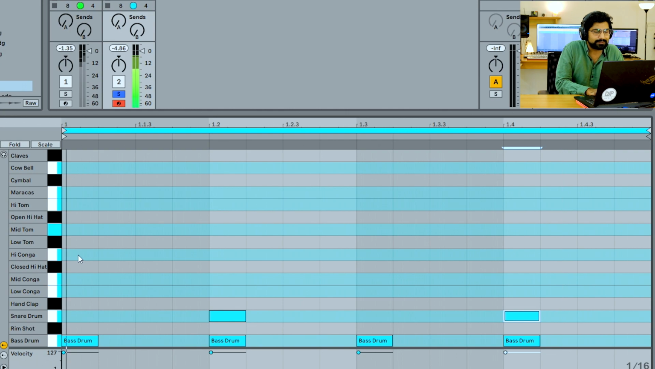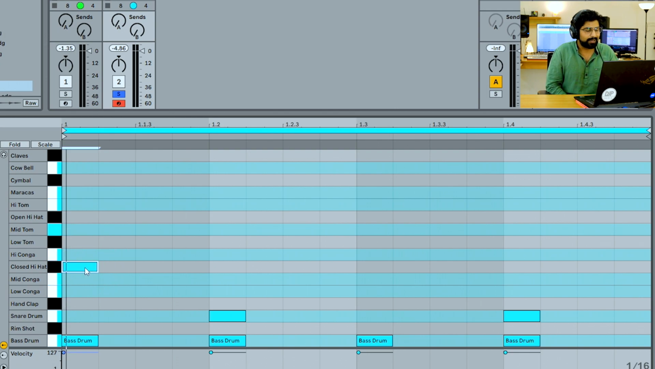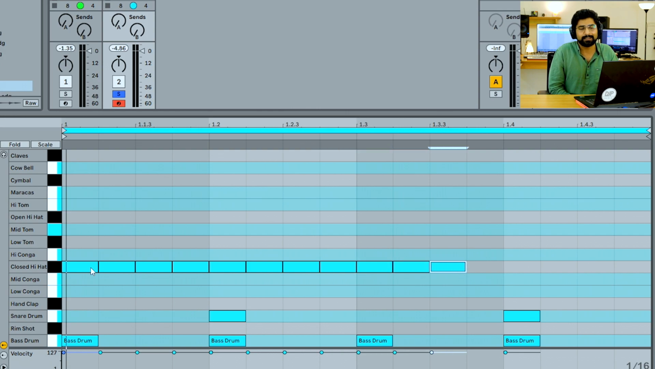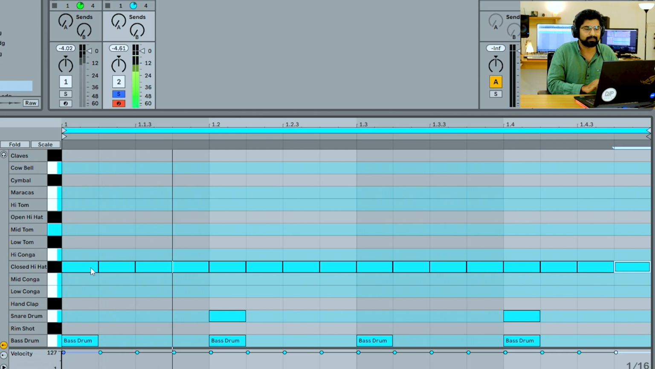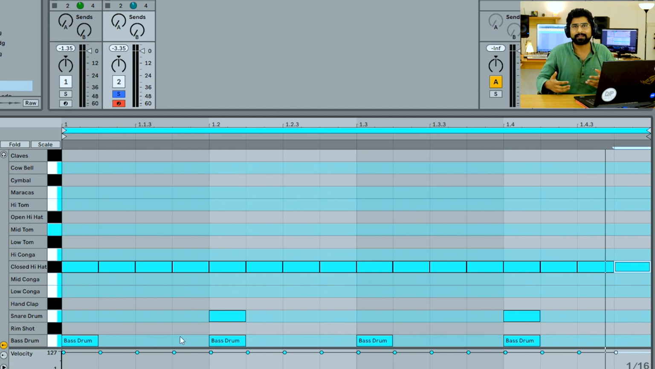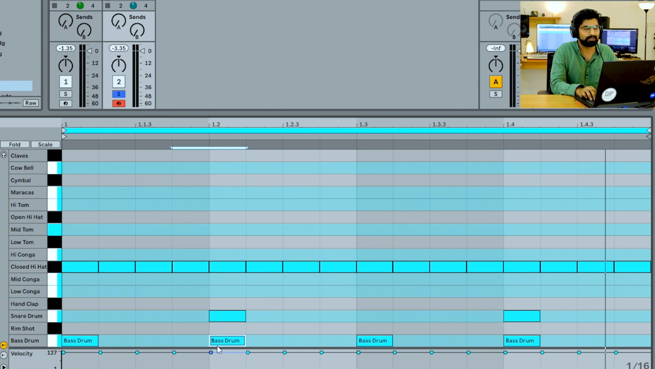So what I'm going to do is add closed hi-hats, and I'm going to add these hi-hats on every 16th. Basically, I'm selecting one and just hitting Ctrl D so that it automatically copies itself over to all of these grids. So now when I play this back, alright, that sounds nice. But to make this even more interesting, what I can do is start moving around my kick drums. That way I get close to working out a unique groove.